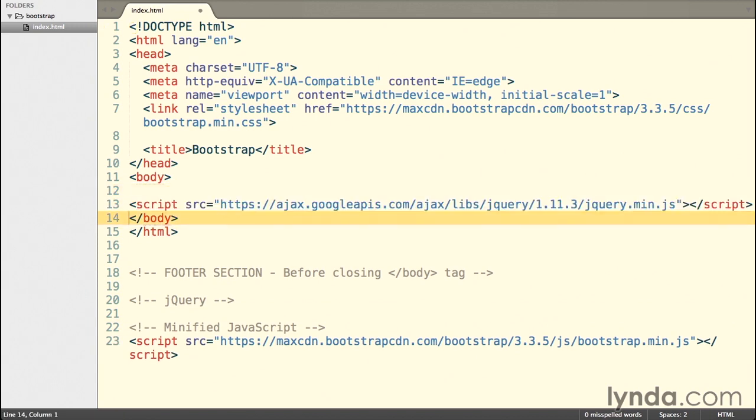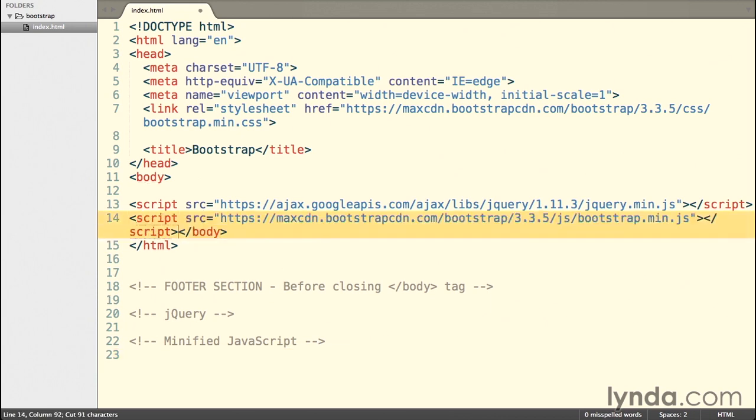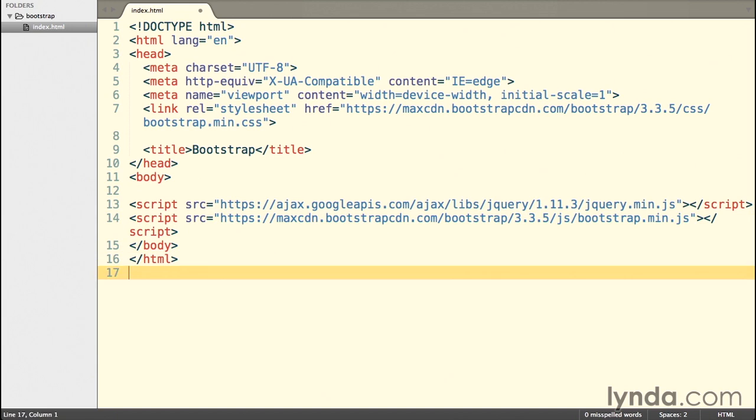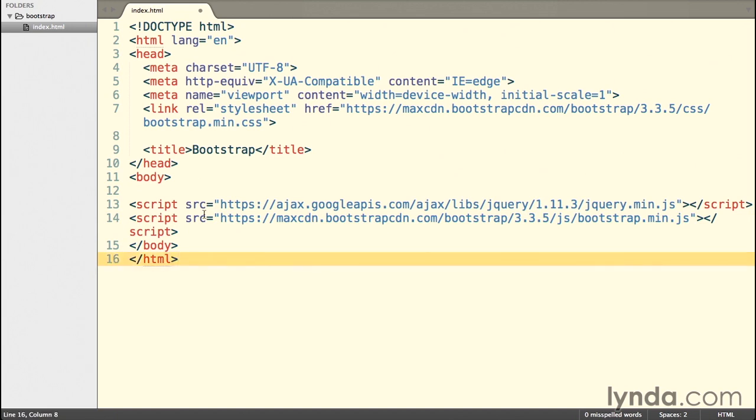And then finally, you also need a copy of Bootstrap's JavaScript code. If you don't include this, then although your site will look great, some of the Bootstrap features like the carousel and modals will not work. So we'll grab this script right here and paste it right there, right before the closing body tag. I don't need any of these comments, so I'm going to take those out as well.